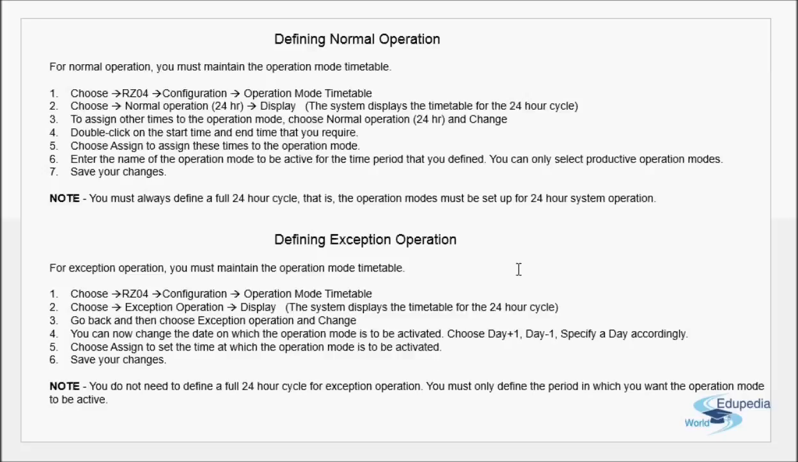So Saturday what happens, Friday the system will be running in 2 operation modes, day and night. Now again Saturday morning will come, 6 a.m., from night to day it will make a switch, but when Saturday 9 a.m. comes I have created an exception operation mode in my timetable. So then a switch will happen from normal to exception operation mode, and whatever operation mode I have created in that exception timetable, that will get activated until 9 p.m.